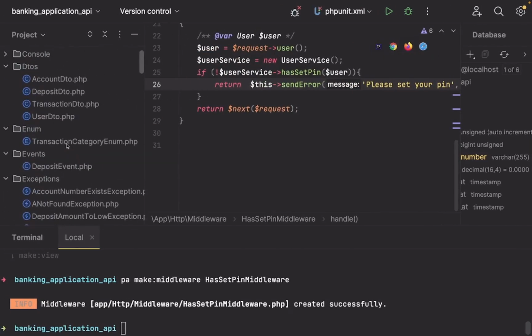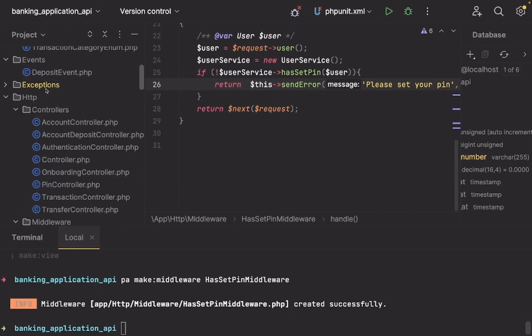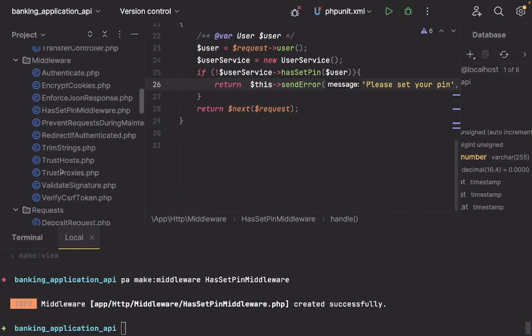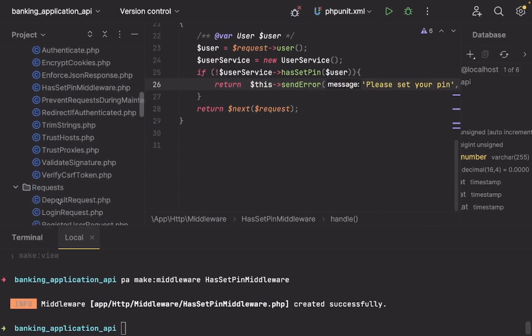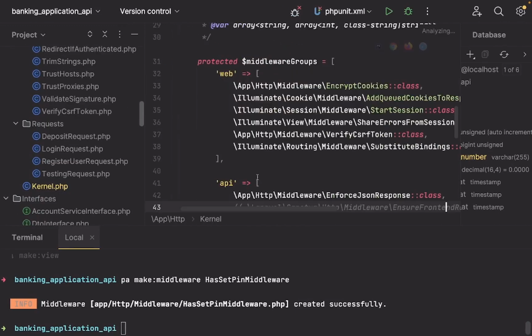So we need to register the middleware in our kernel.